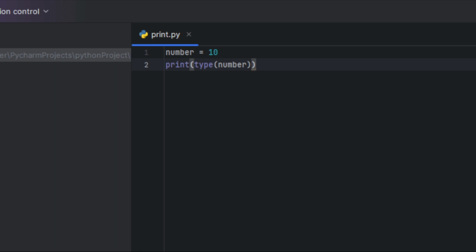The question is very clear: how do you check the data type of a variable in Python? And like I said, we use the type function to do that. Now we have an integer value, which is 10. We store it into a variable called number. Now we are using the print function to bring out the output, and we are using type to bring out the data type of the variable that has 10.